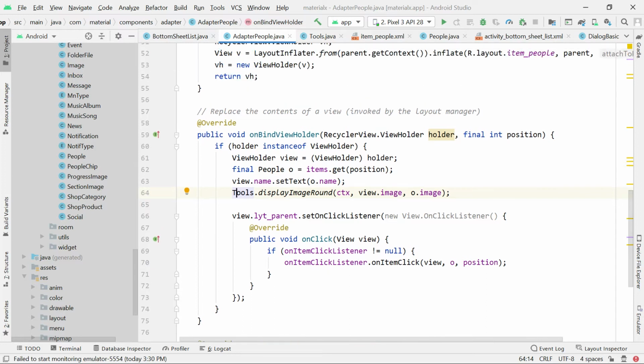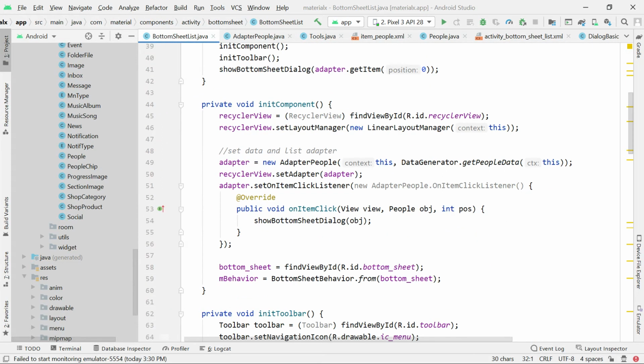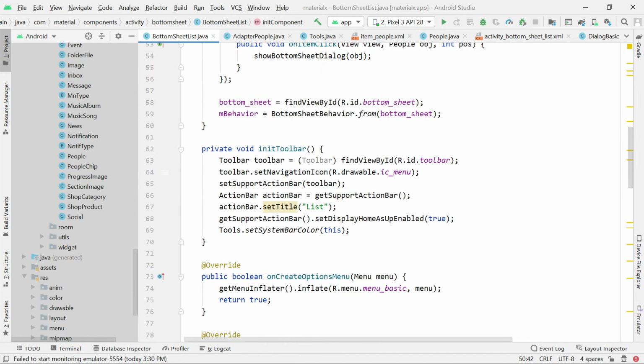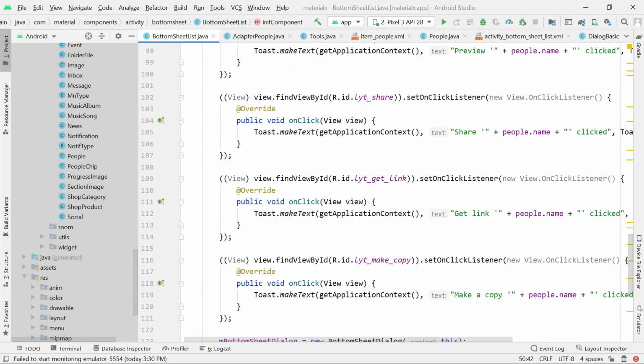This one is to display. Do the same. That is adapter. So we are here displaying the bottom sheet.